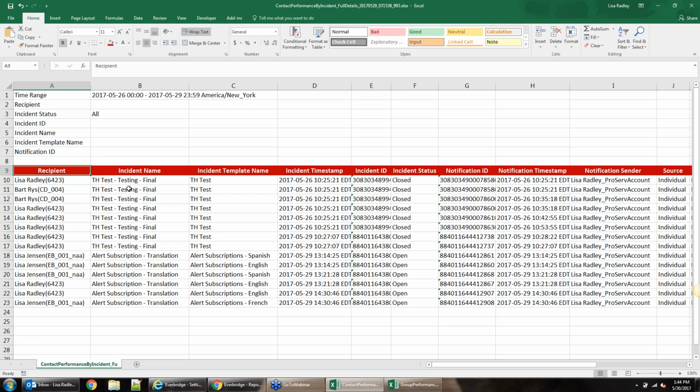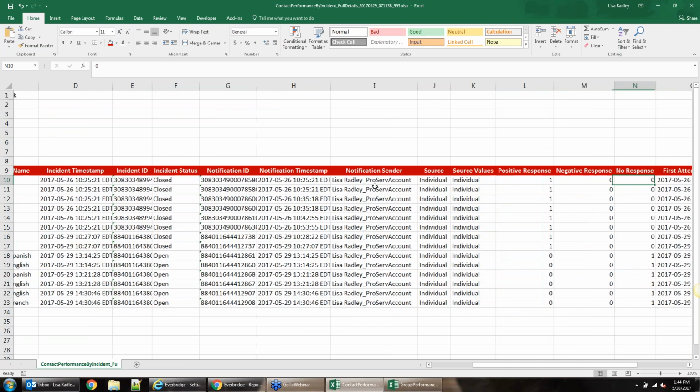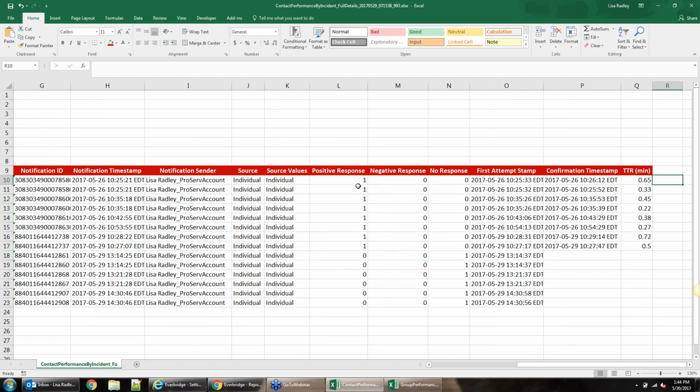So you can see who the recipient was, what the name of the incident was, what the template was, when it was sent, the Everbridge ID for it, what the status is, but importantly, as you come across here, you can see the positive and negative responses or the no responses from a particular individual. So you can see down below here, this person constantly doesn't respond. For those that do respond, you get their performance.